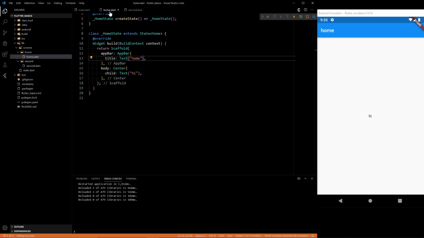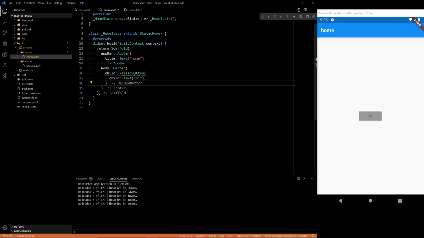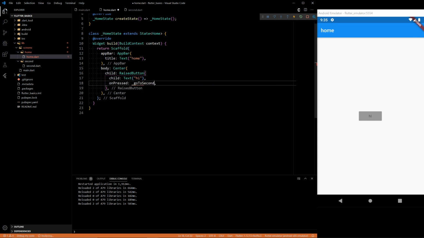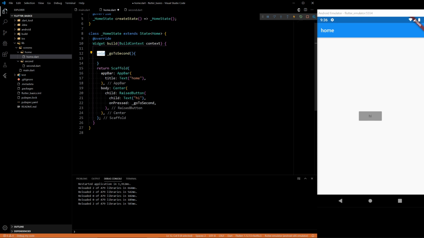So we're going to go over the method without named routes first because it's a bit simpler. Let's wrap this in a raised button, and then we're going to need, you see the button's grayed out because we need on pressed. On pressed, we'll make a function called go to second. I always like to make sure I put a void so I know that I'm explicitly not giving it a type. You don't really need it, but I like to do that.